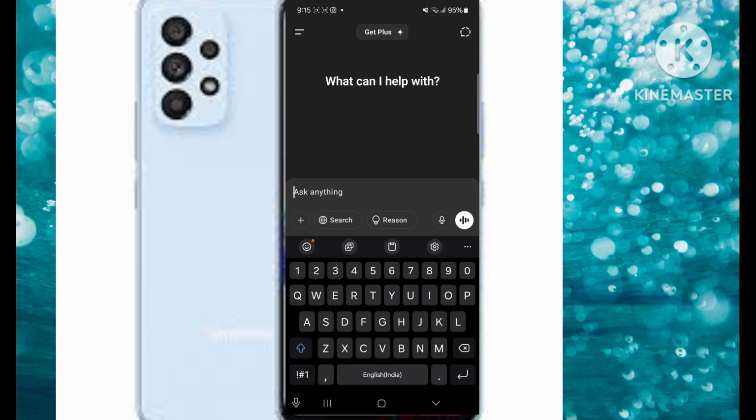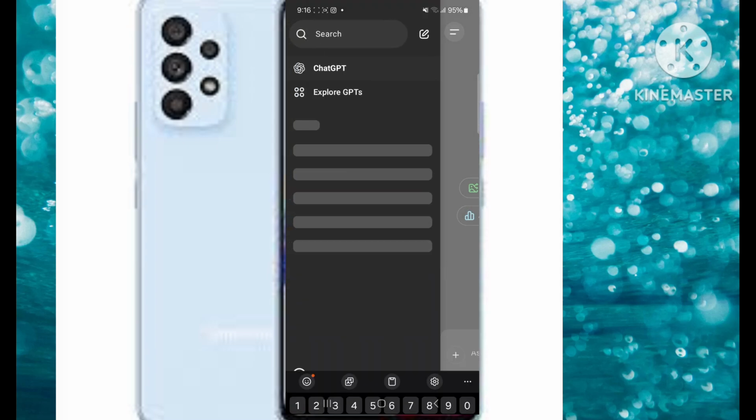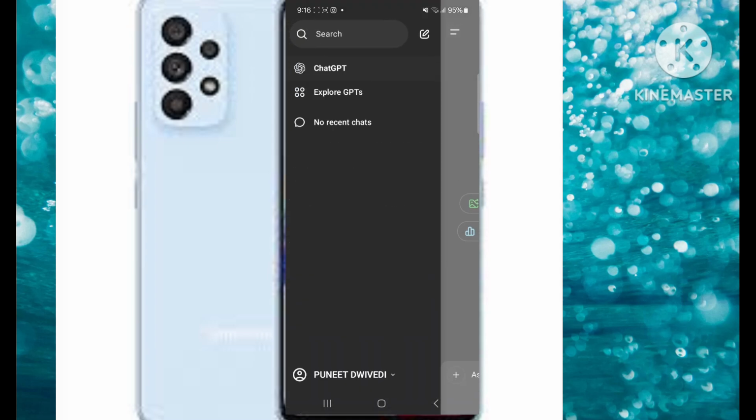When you open ChatGPT, here you can ask all the things which you want to ask, and now you want to delete it. So you have to just click on these two dots, and here you will see the options ChatGPT, Explore GPTs, and no recent chats. Now you have to just click on your profile pic.